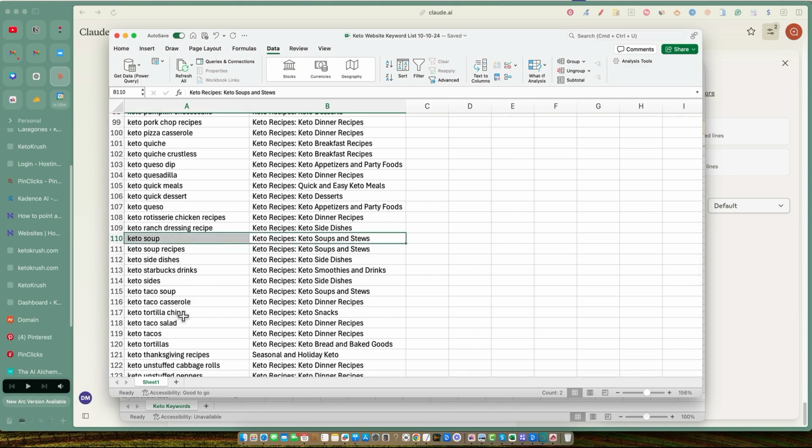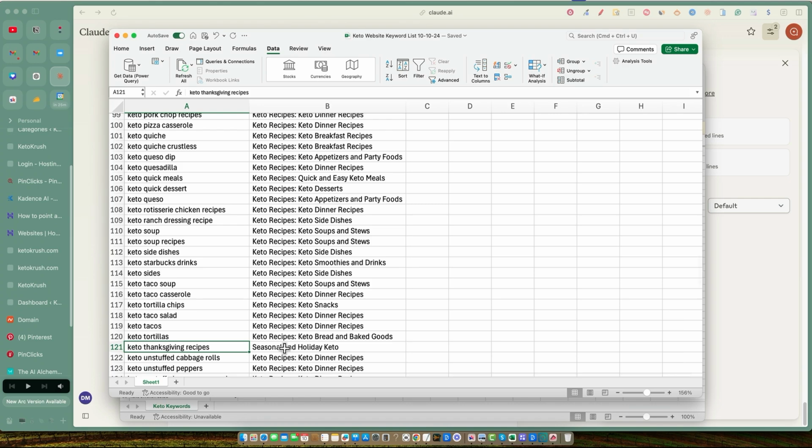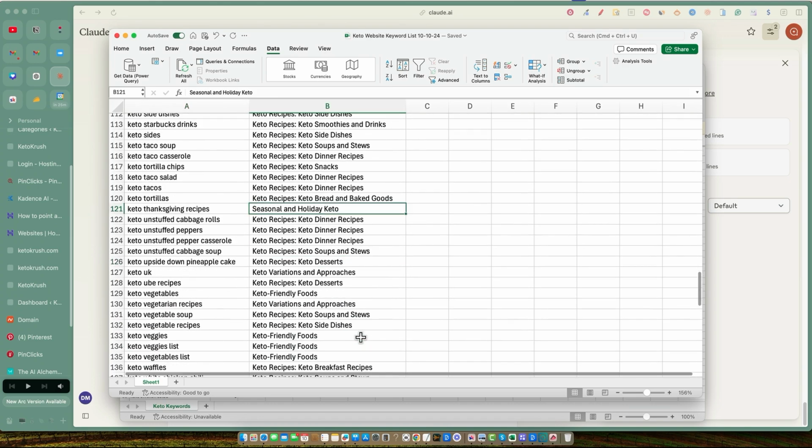And we've got all these keto tortilla chips. So keto recipes, keto snacks, right? So it's getting this stuff done. Keto tortillas goes under keto bread and baked goods because tortillas are basically bread. It's flour. The keto Thanksgiving recipes go under seasonal and holiday keto. It did a really, really great job for us.